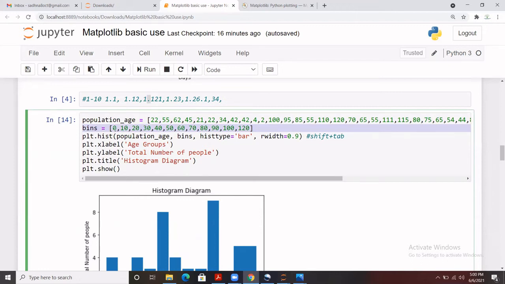So anything which is coming from 0 to 10 will go to this bin, and then between 10 to 20 will go to the next bin, and so on. I have created till 120. So you can count the number of bins from there. And then I'm going to create a histogram. For the histogram, I'm going to use the data which is there in population A, and that will be a bin.